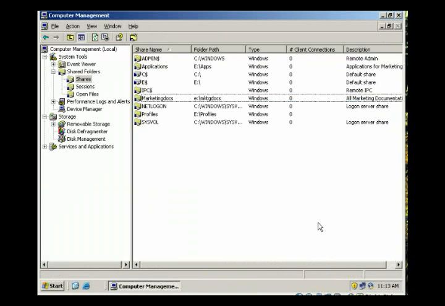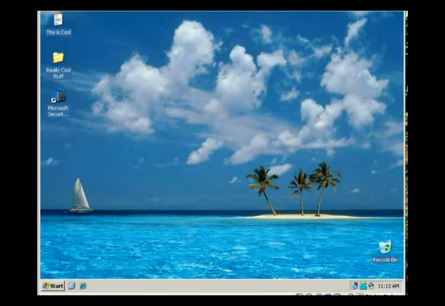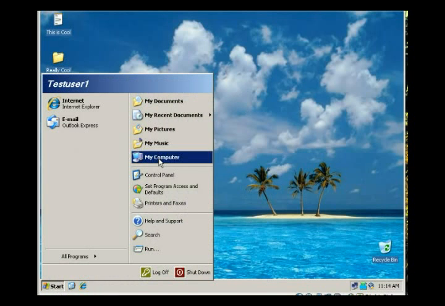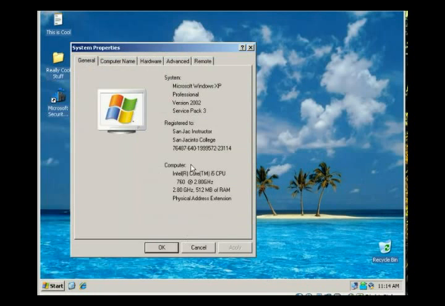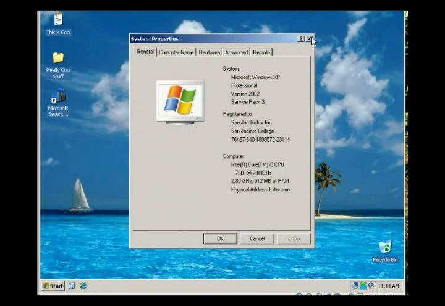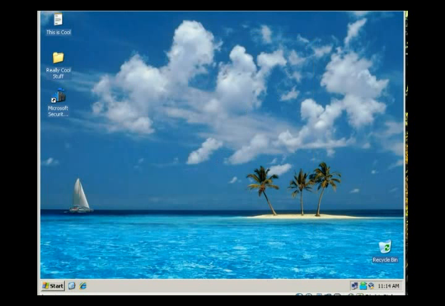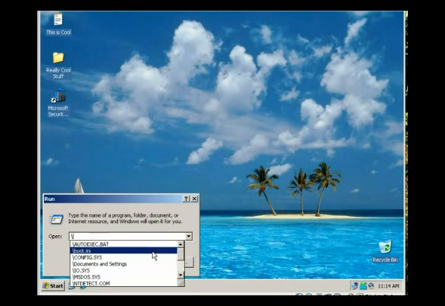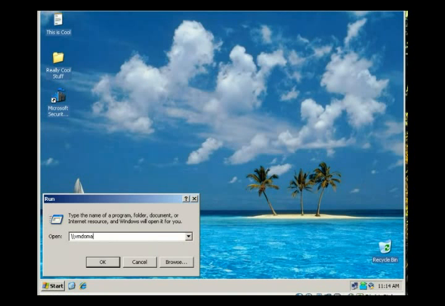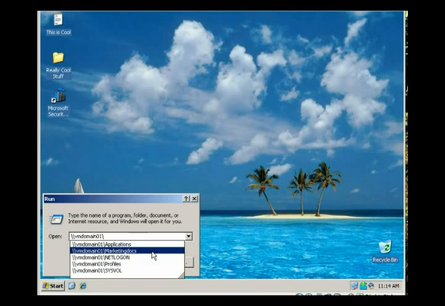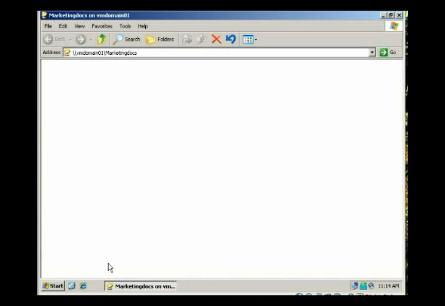Another way you can view it, and this is the real test, is to go to a machine. In this case, this is Windows XP, as you can see, and I've already logged in as a previous user. We should be able to do the same thing. And notice here, because it's network aware, it sees marketing docs.